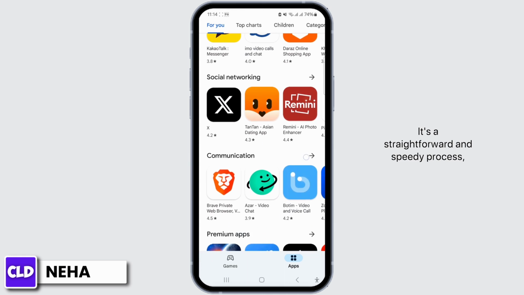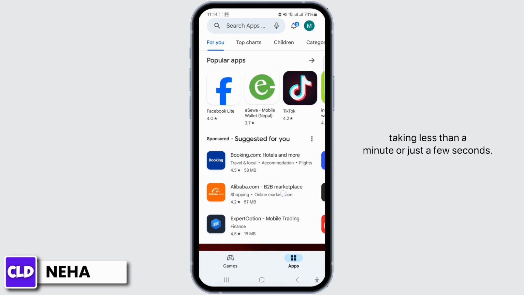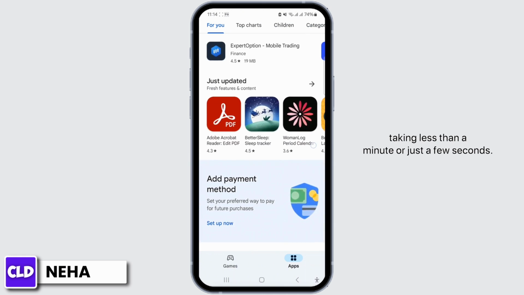It's a straightforward and speedy process, taking less than a minute or just a few seconds.